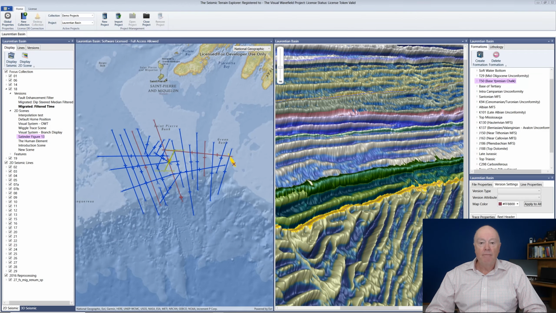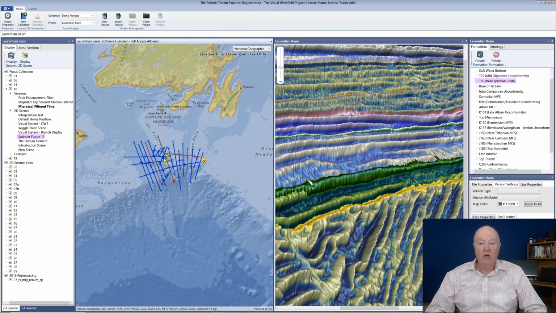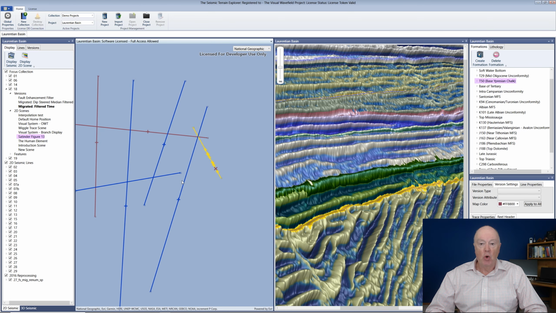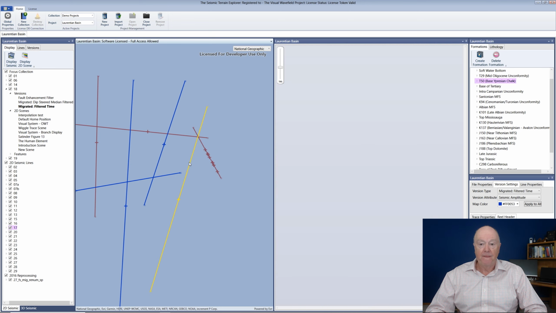This window is obviously the base map. It's based on Esri's ArcGIS and it shows you all the lines in the project. The currently selected line will show up in yellow, and you can select lines by clicking on them with the mouse. Thus.